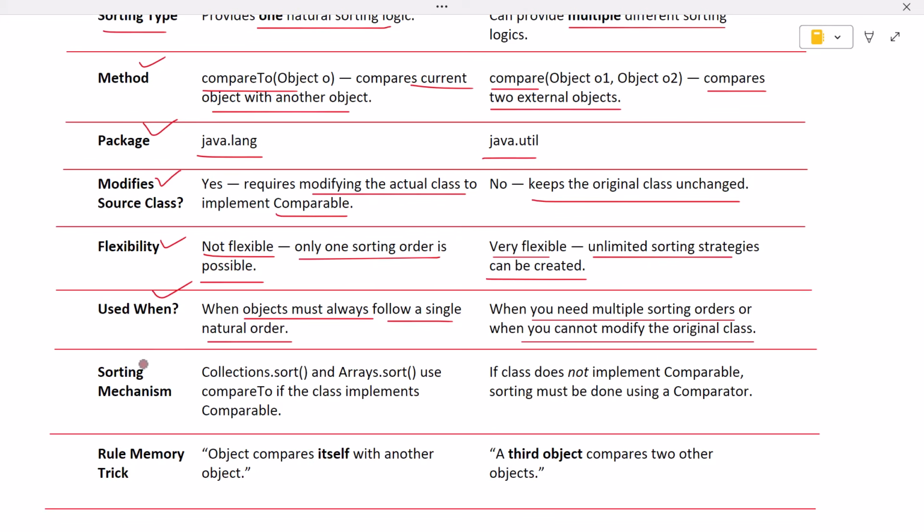9. Sorting mechanism. Collections.sort and Arrays.sort use the compareTo method if the class implements Comparable. If the class does not implement Comparable, sorting must be done using a Comparator. 10. Easy memory trick. Comparable means the object compares itself with another object. Comparator means a third object compares two other objects.